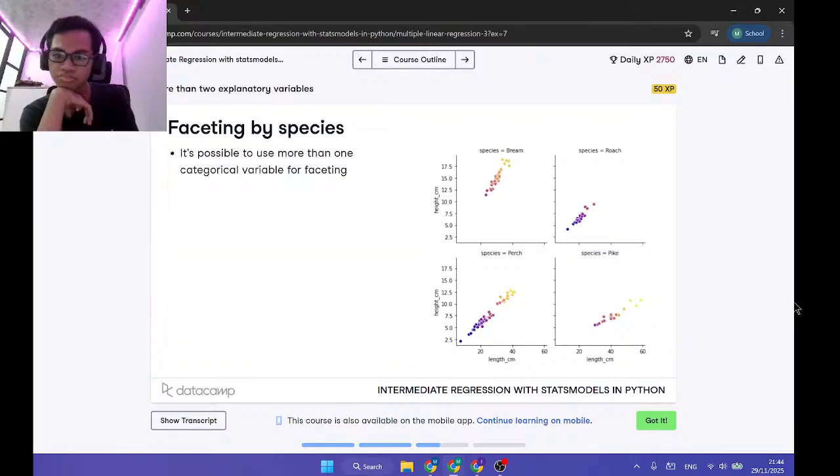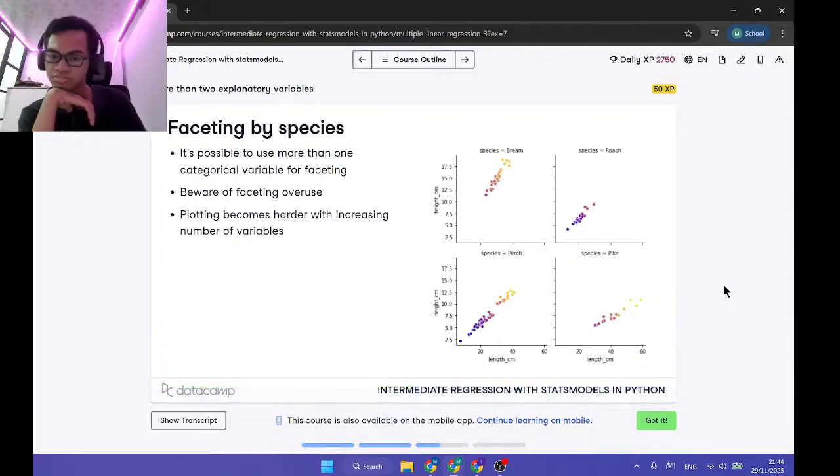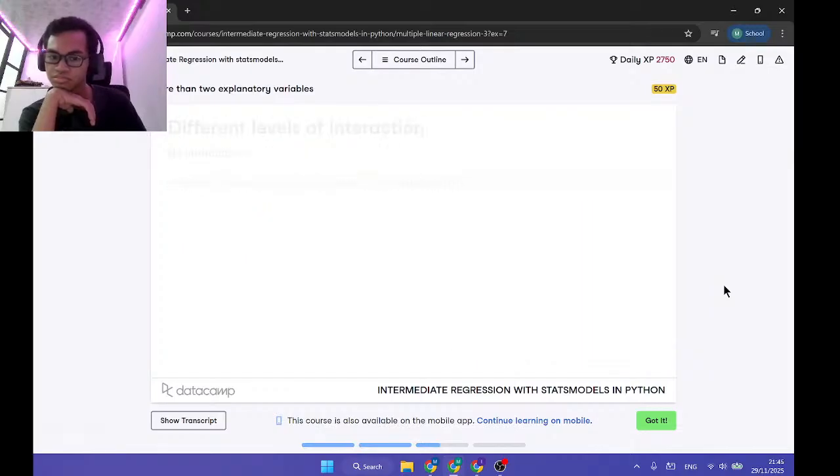In general, while it is tricky to include more than 3 numeric variables in a scatter plot, you can include as many categorical variables as you like using faceting. However, more facets can make it harder to see an overall picture. Plotting rapidly becomes more challenging as you increase the number of variables to display.